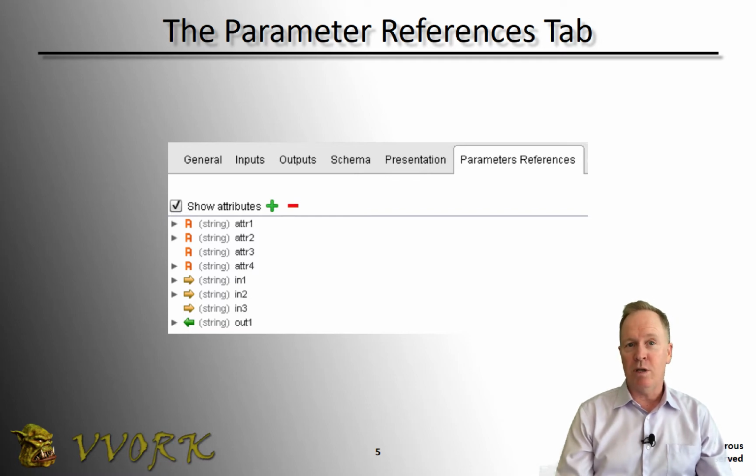But as a matter of good, clean programming practice, I always make certain when I'm done writing my workflows that I go to the parameter references tab and make certain I get rid of any variables that I'm not using, simply because that will make my workflow clearer and it's just less sloppy.